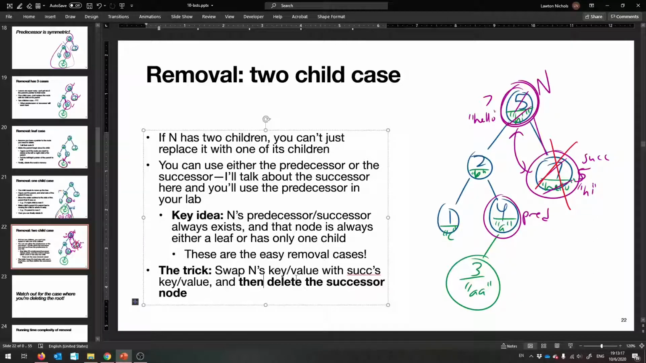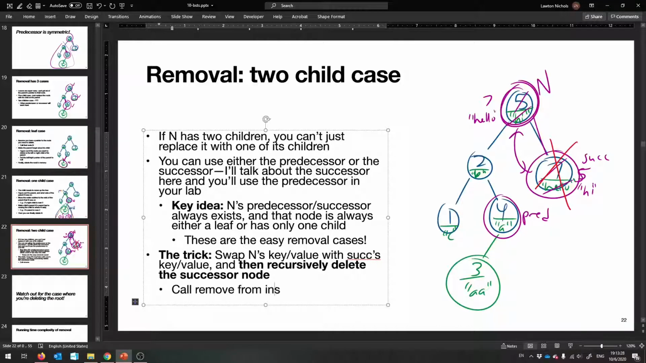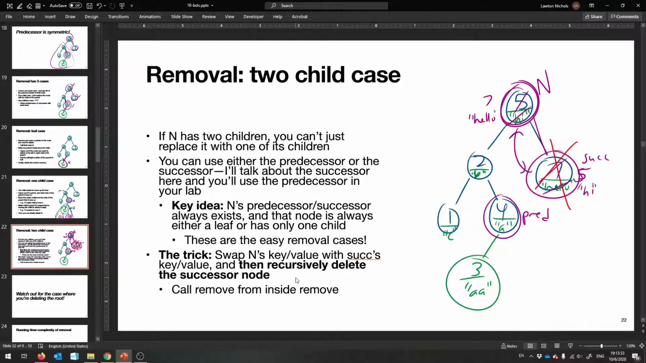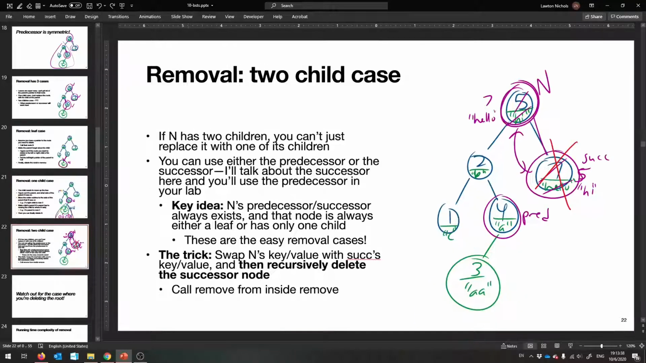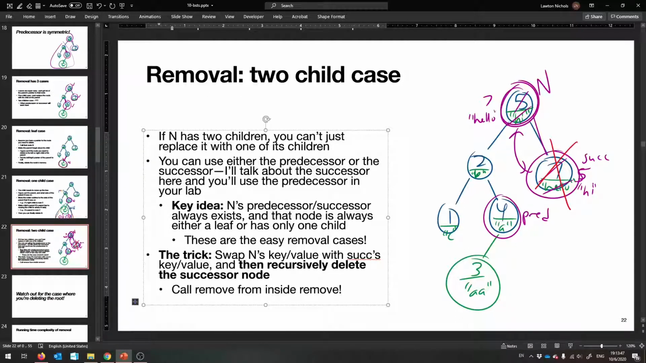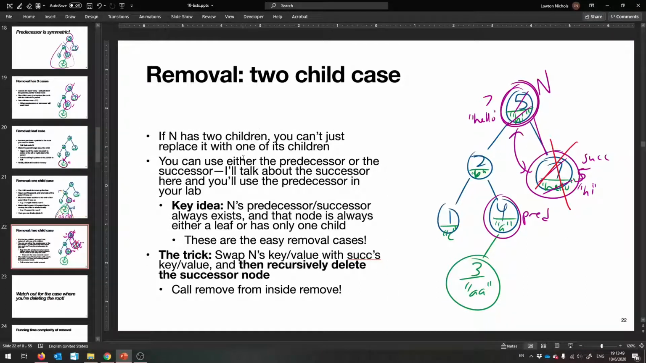And this can be a recursive thing, because you can just call remove from remove. Because you know you're going to hit a base case, which is one of these two. In the two-child case, you're going to have to swap and then delete again. Delete for real that time. Okay? And that is the trickiest part.